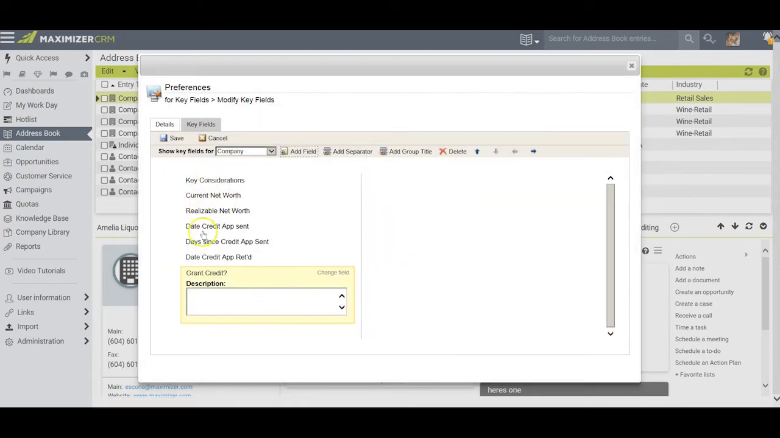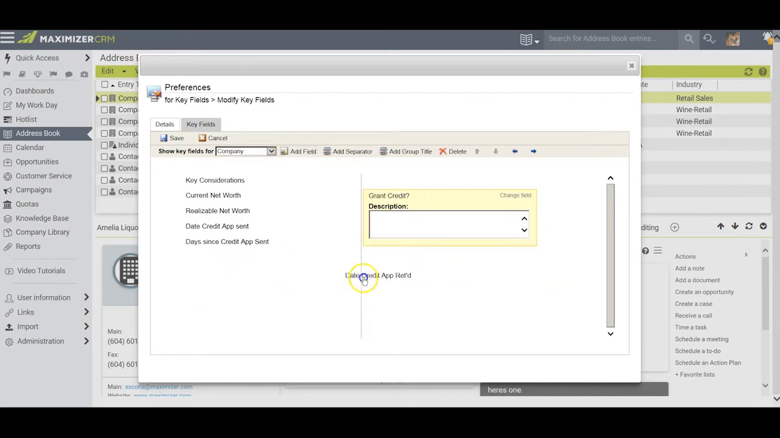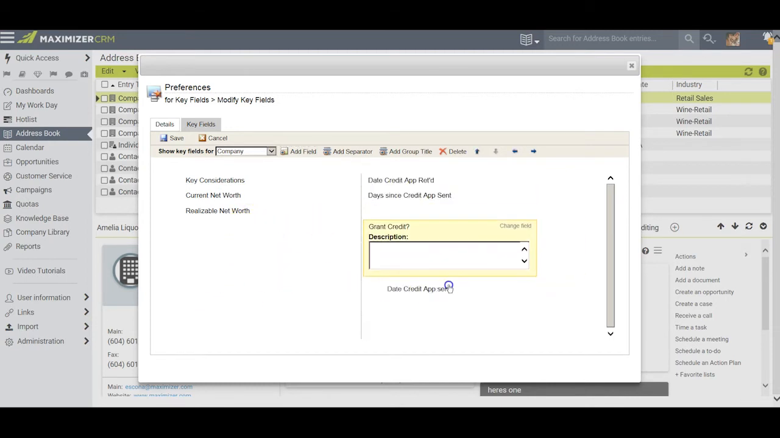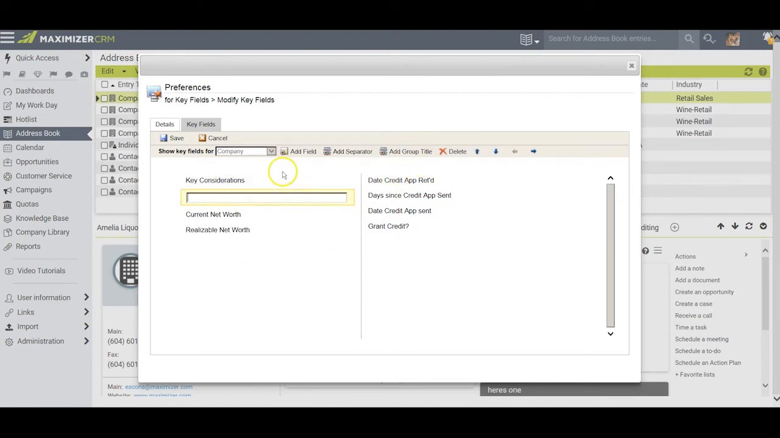At this point I have all of my fields. I could click Save and be happy. But what I'm going to do is move some of these over to this side because I kind of want to have it looking a little bit differently. On this side here, I'm going to add a group title that just says Basic Info, and I'm going to put that to the top of that list, and I'll wrap that side up with a separator.